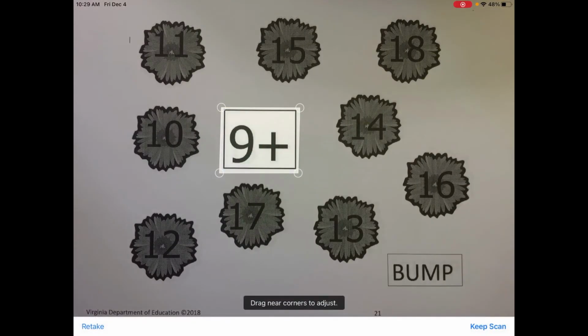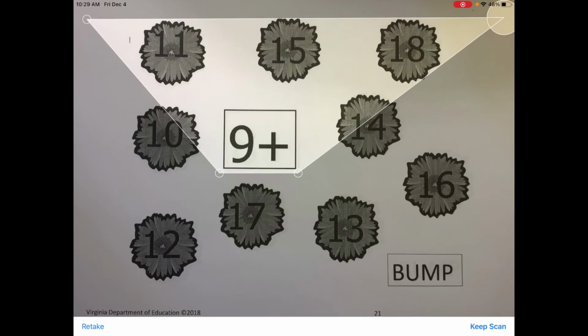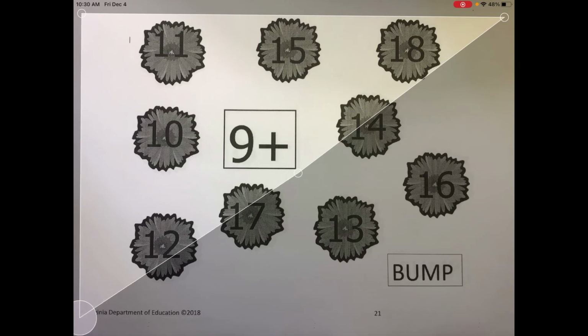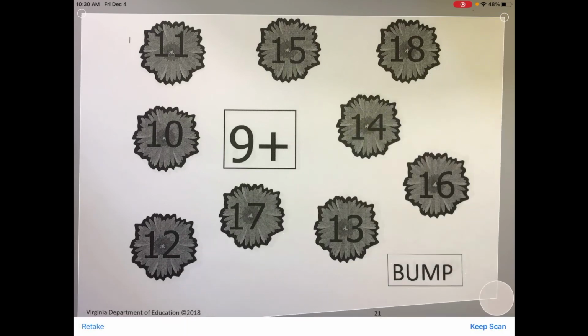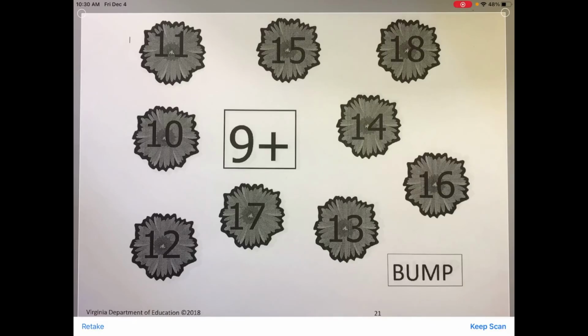Okay, now notice that it just picked up the 9+ on my picture. I really want a picture of the entire page, so I can actually drag the circles right here all the way to the corners. I can even adjust that, and just for the interest of time, I'm going to just do this really quickly. I am going to click Keep Scan, or on the lower left you also have the capability to retake. I'm going to click on Keep Scan, and I'm going to click Save.